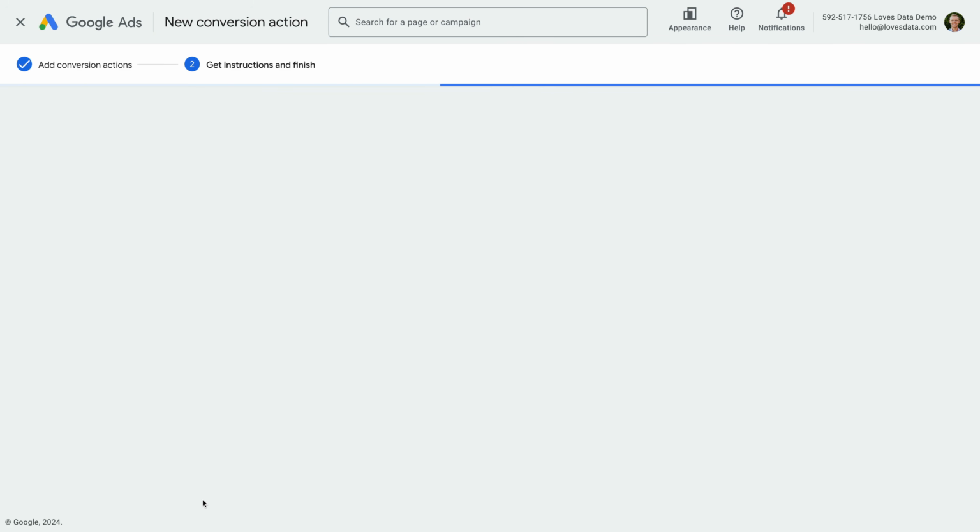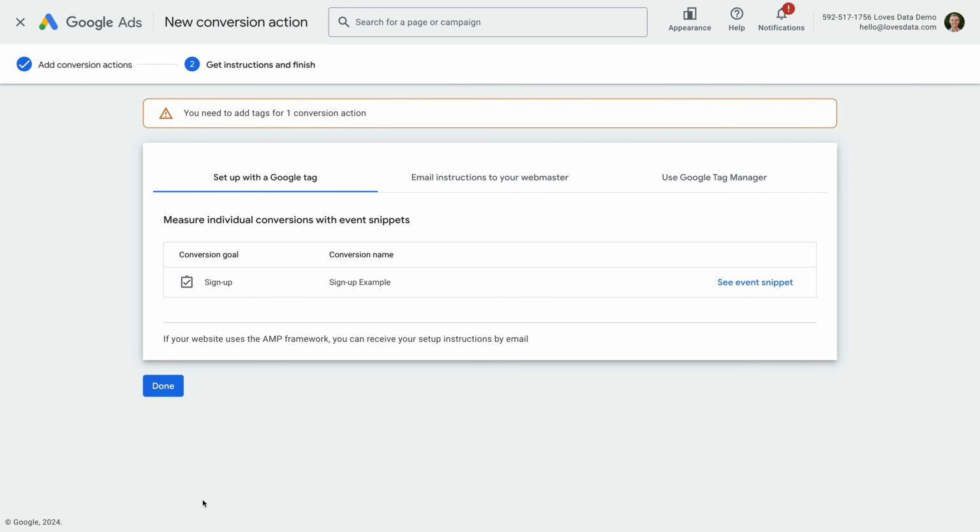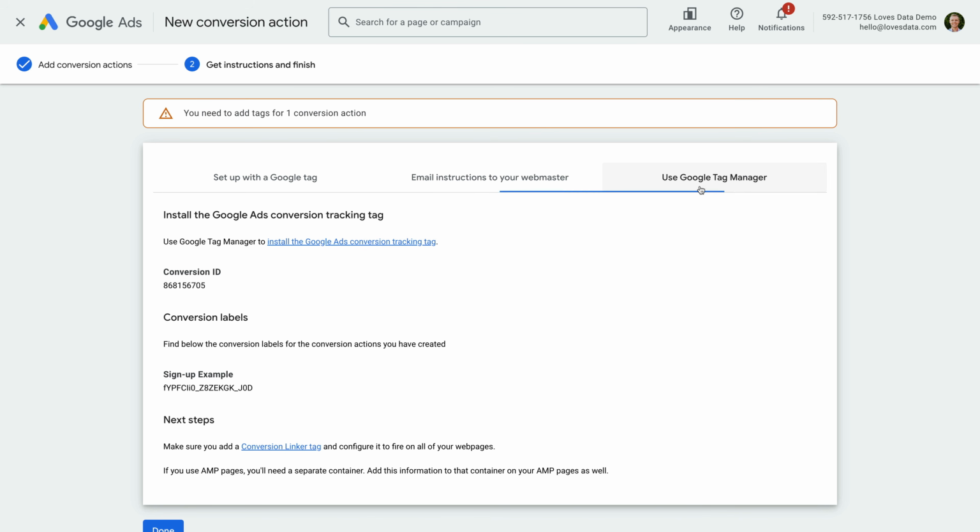We're now given the instructions for installing the tag on our website. We can see there's a tab for Set up with a Google tag, Email instructions to your webmaster, and Use Google Tag Manager. So we can select the option to use Google Tag Manager. Then we just need to copy the conversion ID and the conversion label to configure our conversion tracking tag in Google Tag Manager.